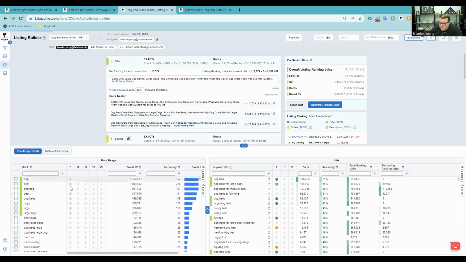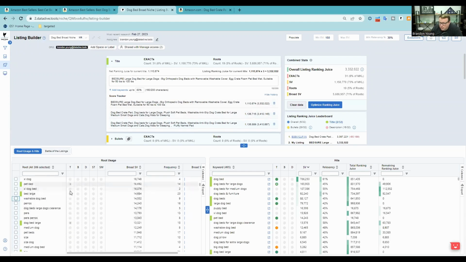Let's see. So these are the roots it's got. Large dog bed, washable. It does have washable, pet bed, large. Let's see what it's missing. It's missing bed, large dog. Now we would write a lot of these variation specific keywords into the variations to make sure that we still get credit for them.